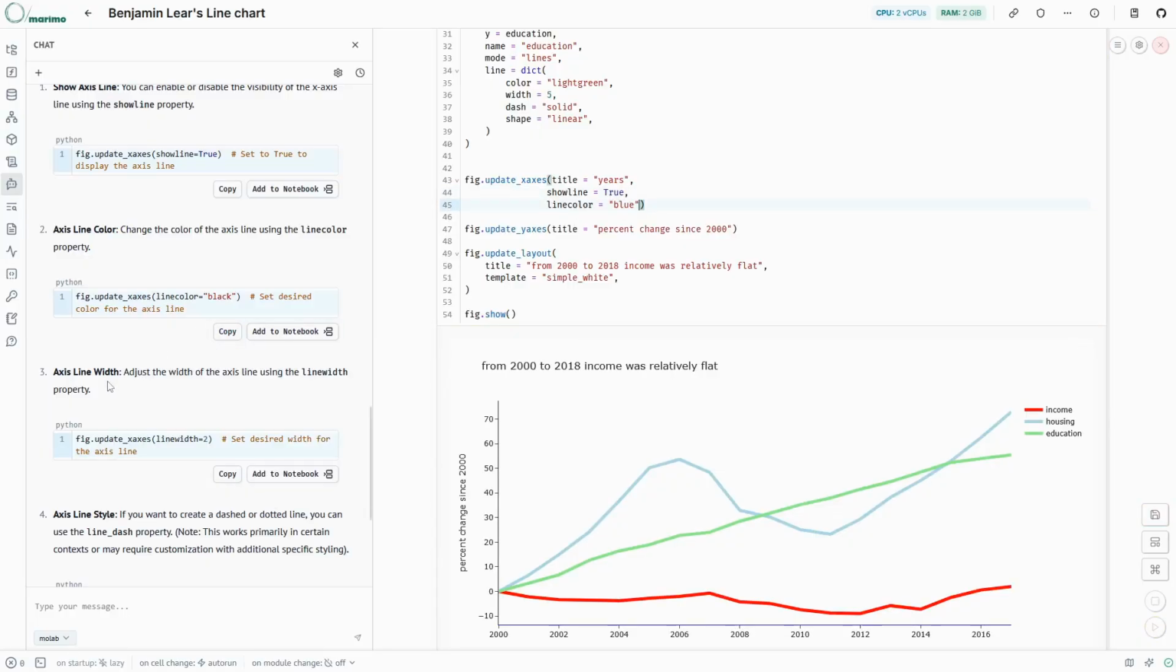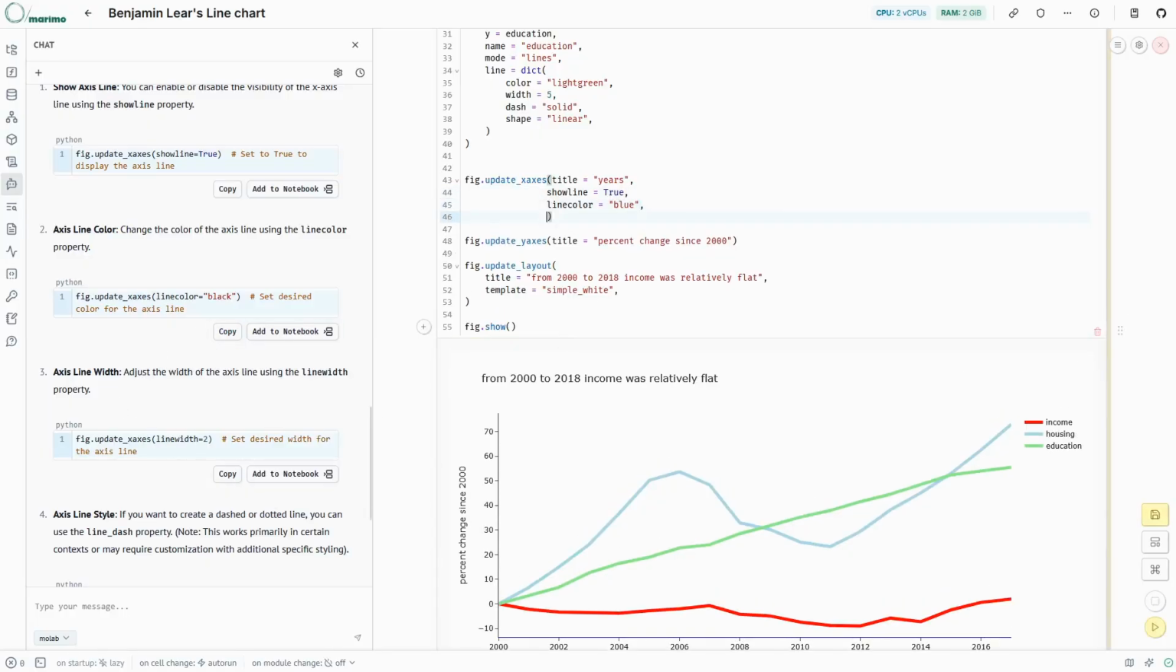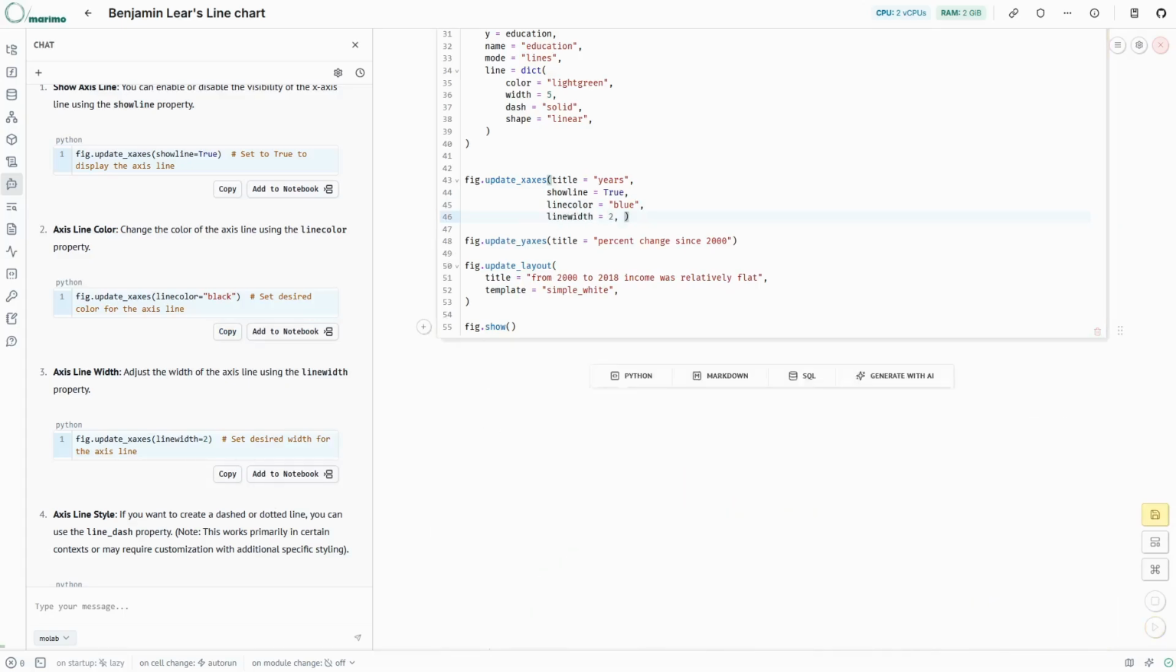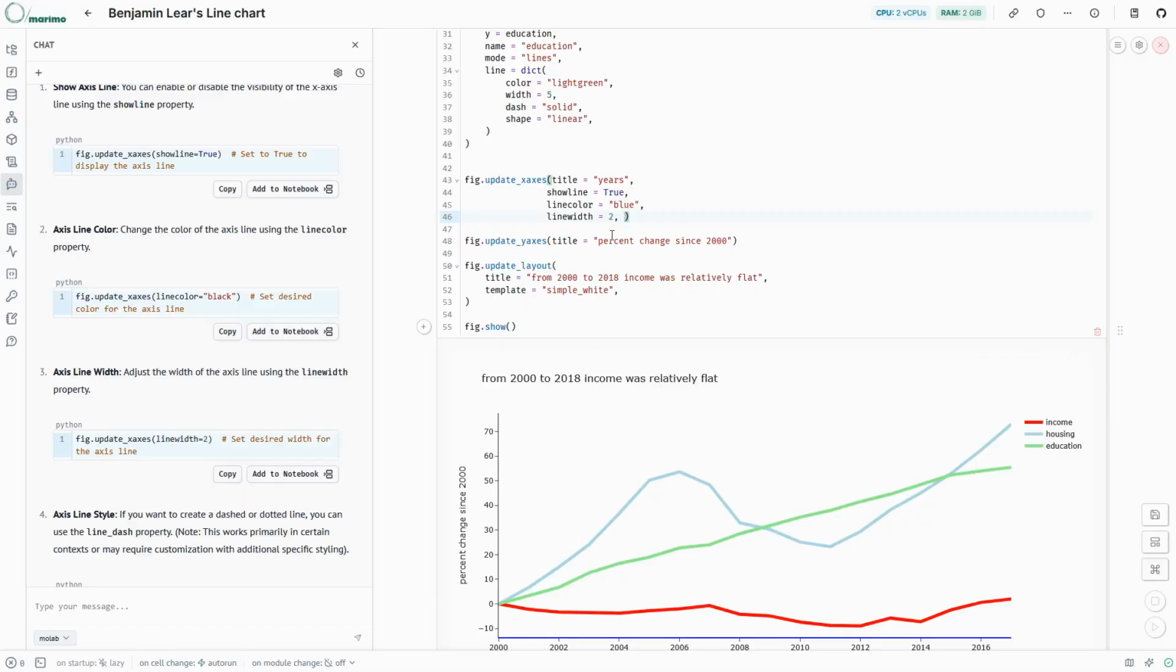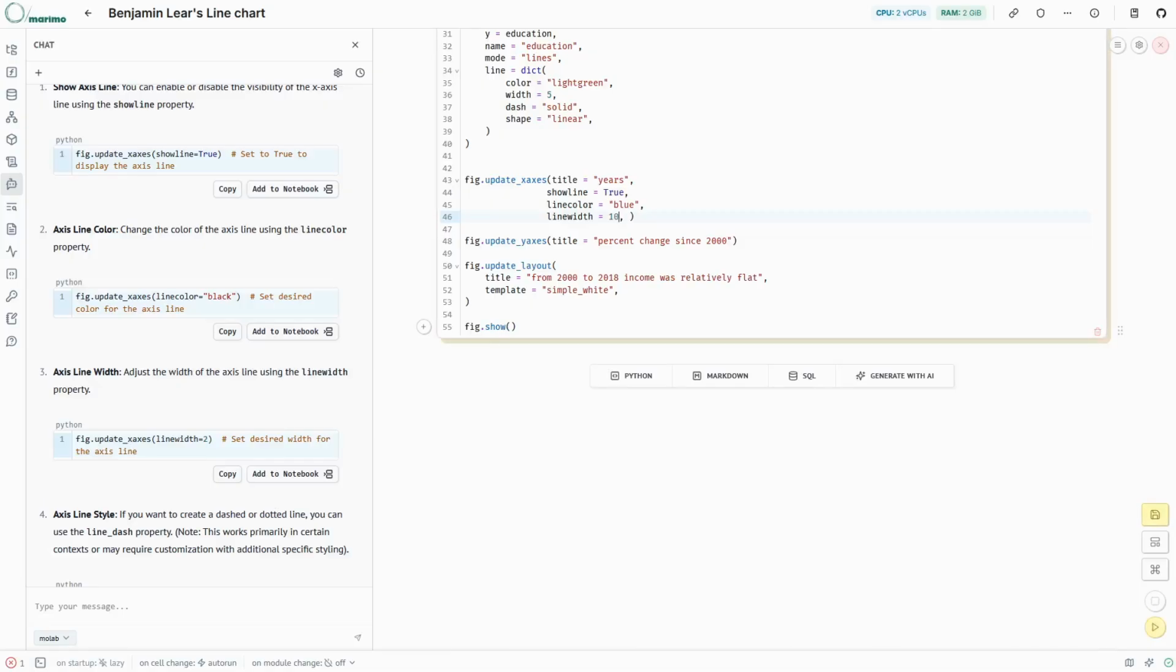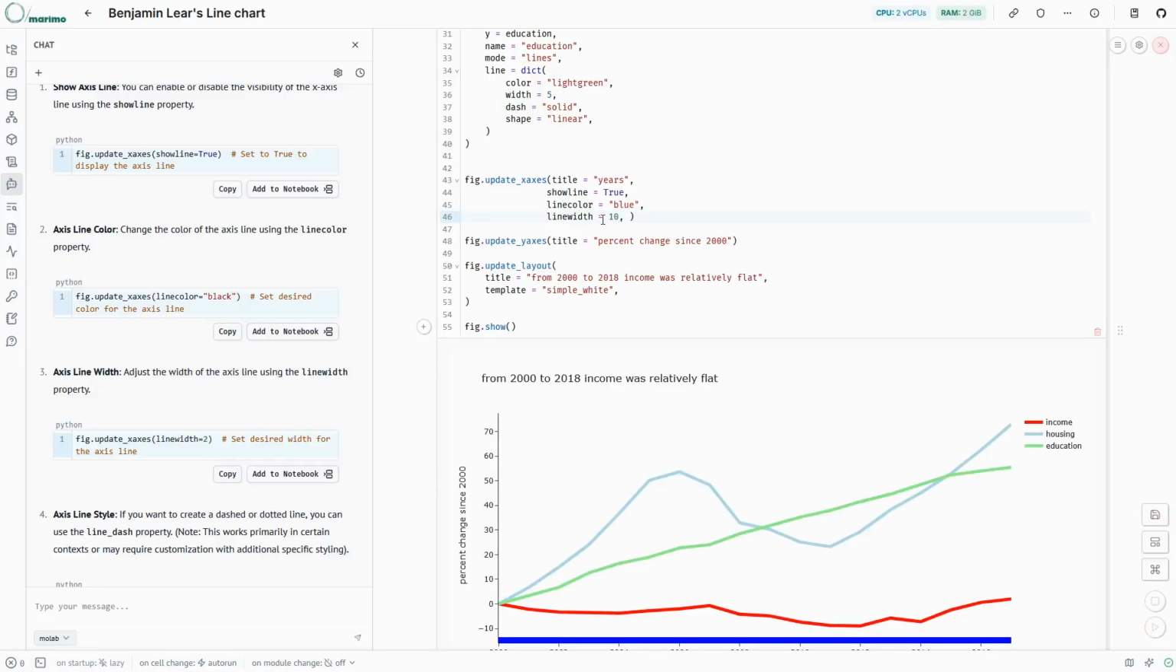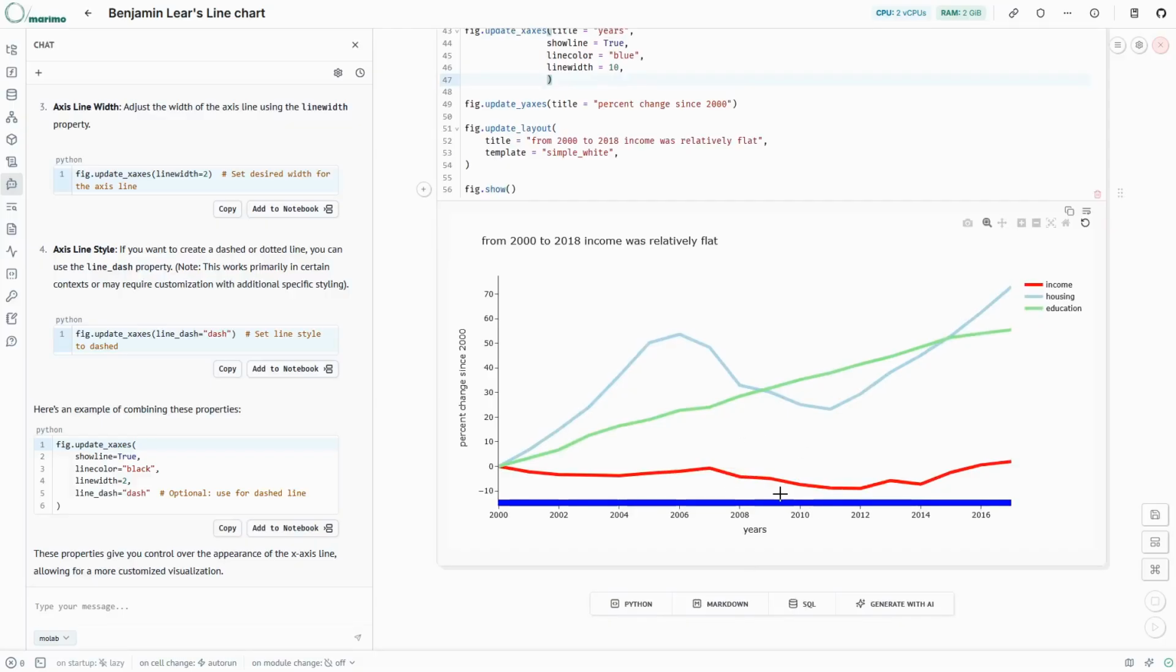You can see that I have line width equals 2. Is what it's suggesting. If I run that, I get a slightly thicker line. That's because the default is 1. And we can make this ridiculously big if we wanted to. And now we've learned how to control some of the axes lines.